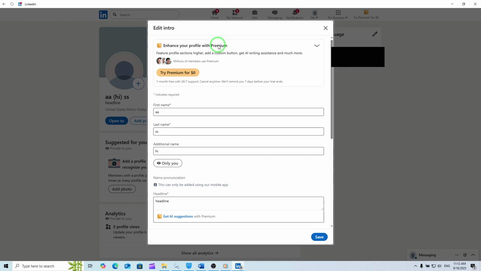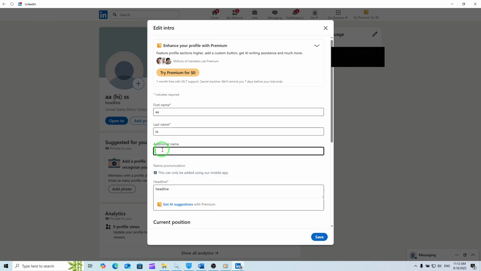Here, you'll see all the details linked to your profile name, including your primary display name and any additional name you might have added. The additional name is often used for nicknames, alternate spellings, or even maiden names. If you no longer want to keep it visible, simply locate the additional name field. Delete the name by clearing out the text inside that box.